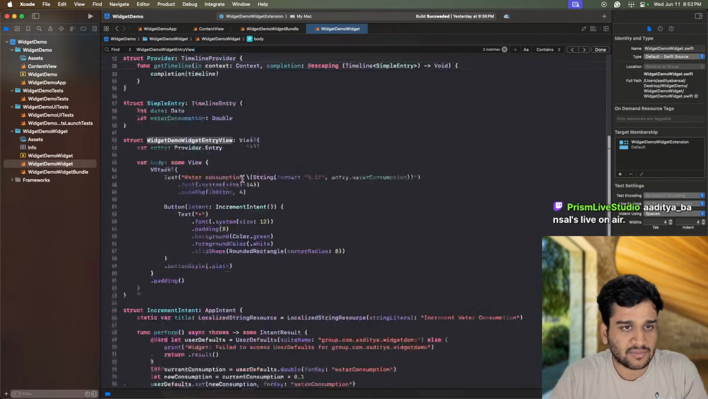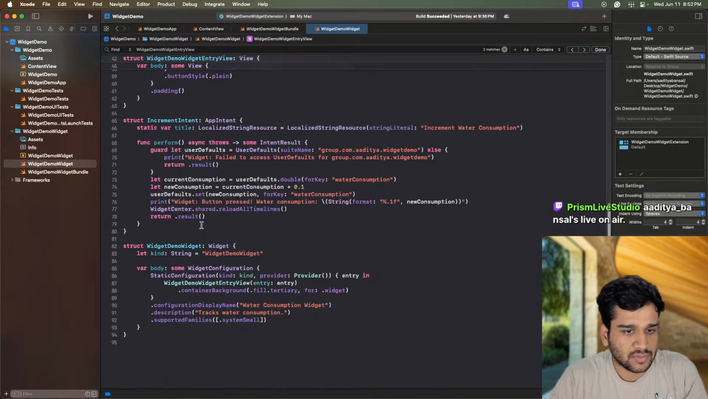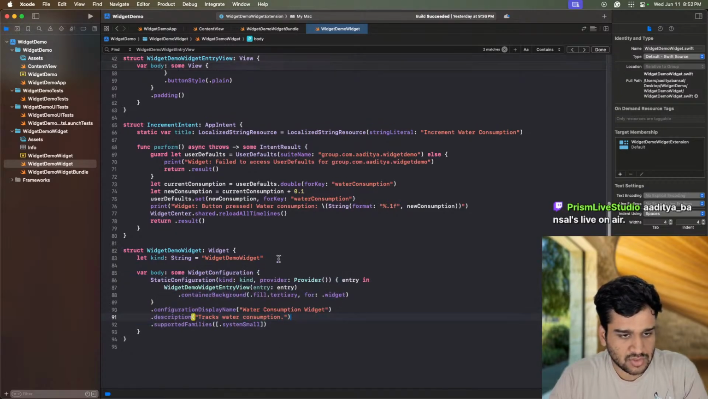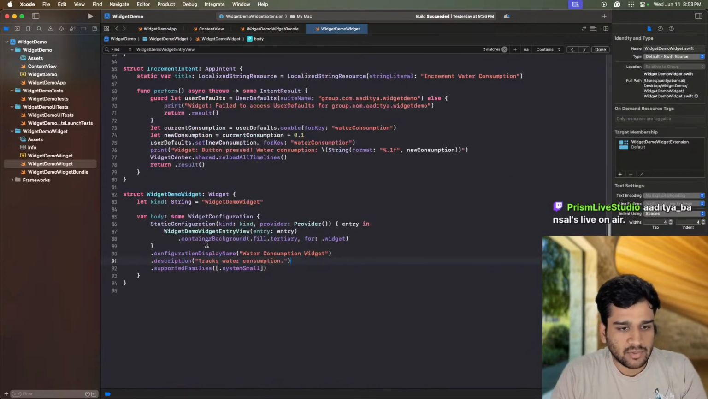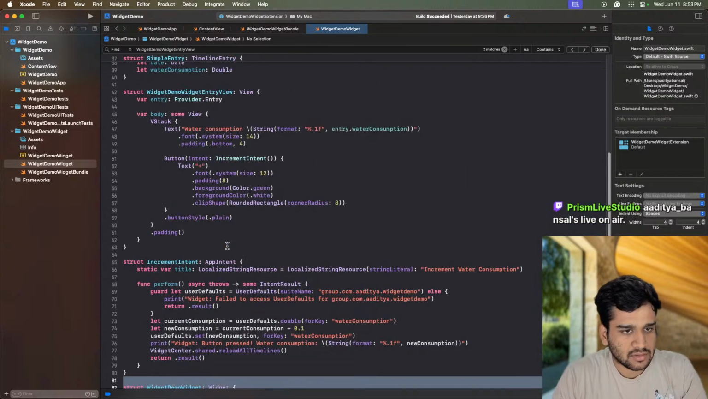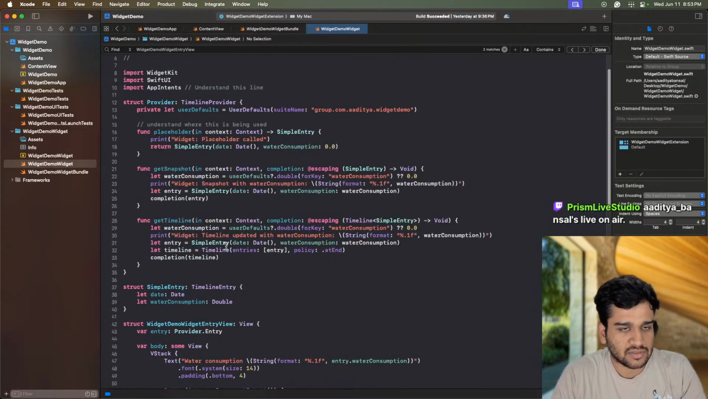So where is this coming from? This is the view. Container background, water consumption, stuff. Okay, so our main entry point, I will assume, is this. This is a structure. Everything is a structure.